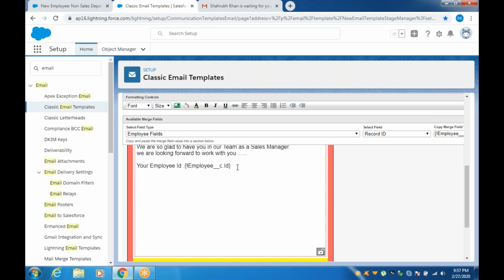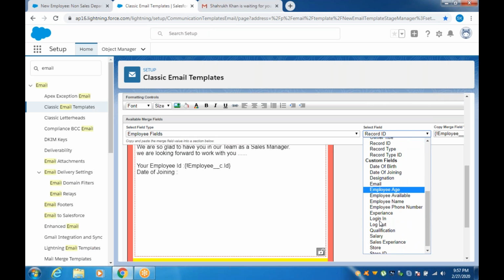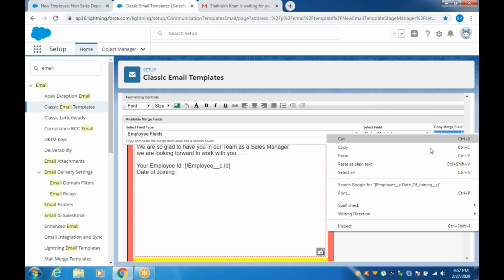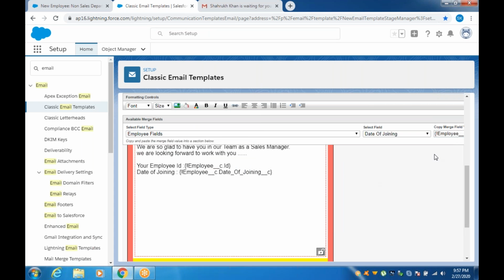Then I'll say date of joining, which date you are joining. So the date of joining field from employee, I need to select the date of joining field. Yeah, date of joining. Then just copy this one, match field. Right. So this is copy match field.